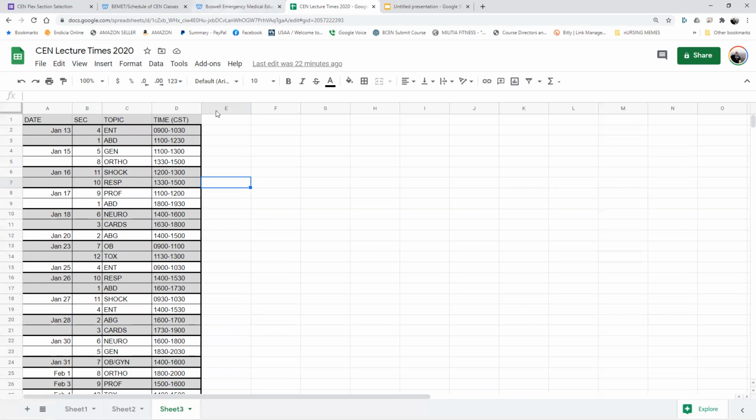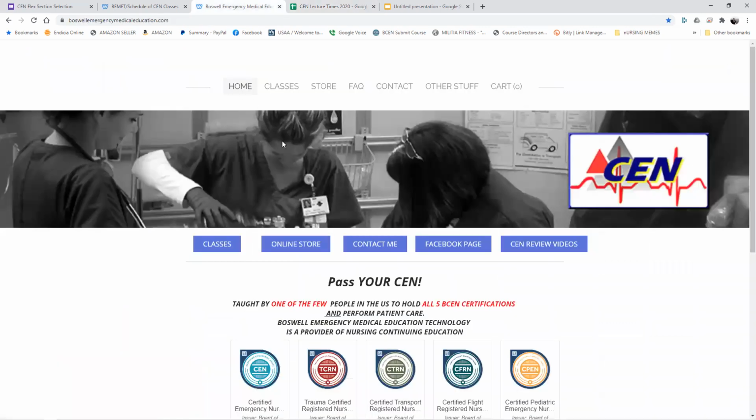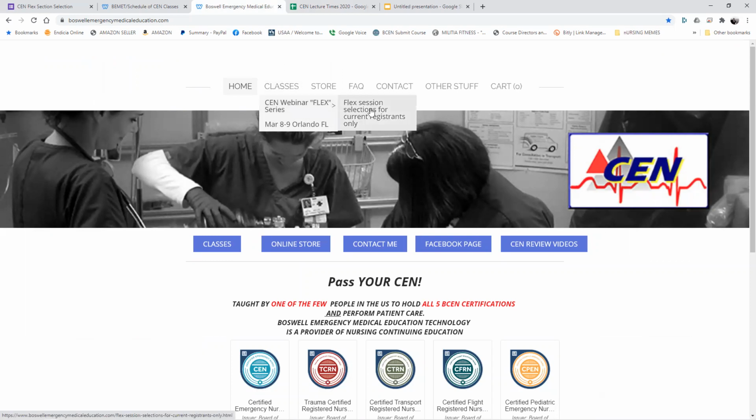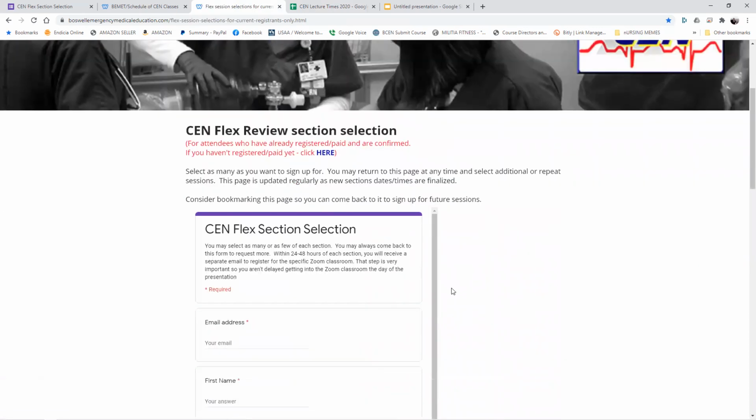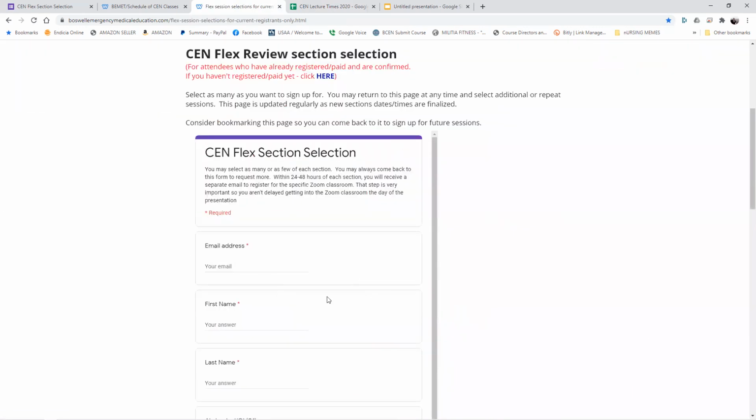So let's see how it looks on the website. So back to the normal website, www.passthecen.com. As you've done before, you can either click here under classes in the top bar, and then this little drop-down menu to this one. It says flex sections for current registrants only. That's you, if you've currently registered and paid and you're still one of the attendees. And you'll still come to this same Google Forms doc, this purple sign-up sheet.